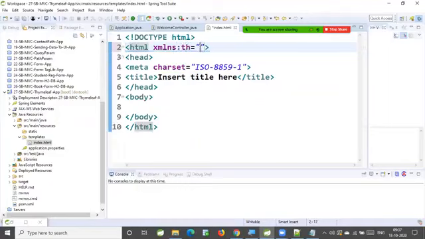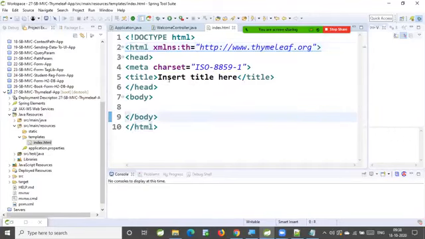xmlns:th is equal to http://www.thymeleaf.org. That is the namespace of Thymeleaf that we need to specify to use in our HTML file. xmlns:th, where th is the alias name for this Thymeleaf.